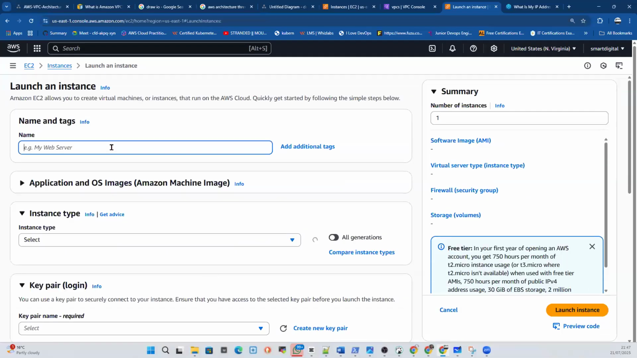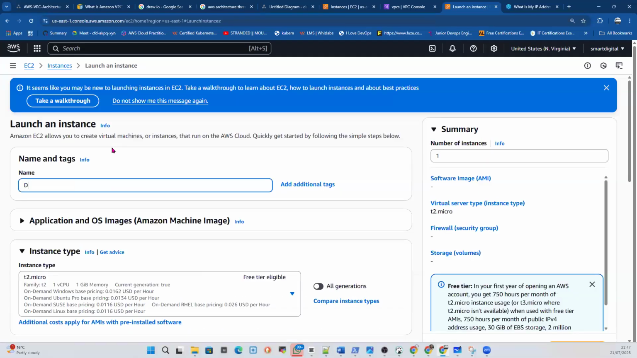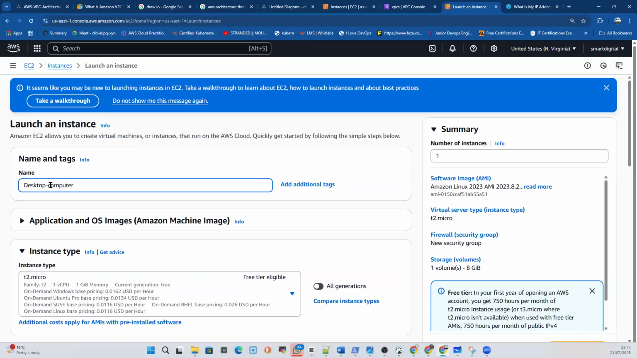So I'll click here to create a Windows machine. I'll call it desktop cloud computer. Okay? Desktop cloud computer. That's the name.